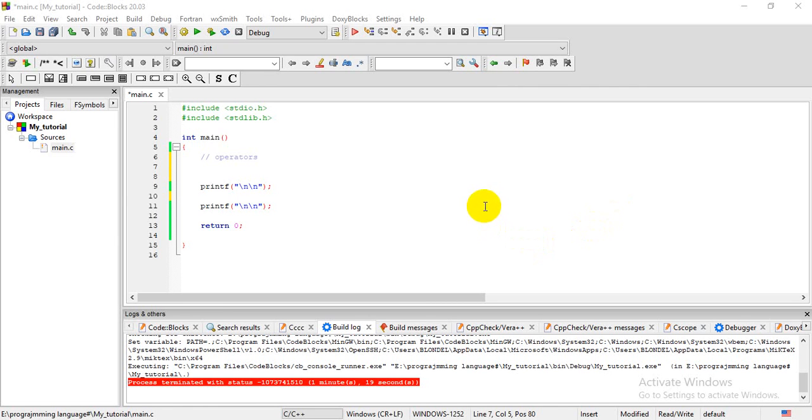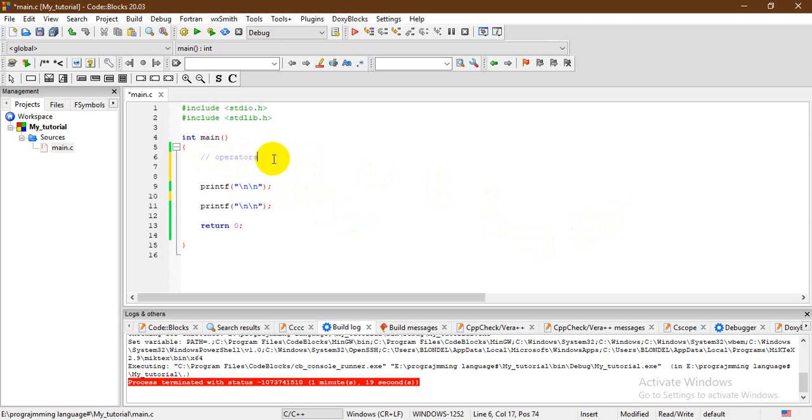Hello everyone, in this tutorial we are going to see operators. Now we need to know that operators are divided into two main parts. We have arithmetic operators and we have relational operators. Arithmetic operators are involved with mathematical operations. Example, when you want to do an addition, a subtraction, multiplication, or division, you use arithmetic operators.